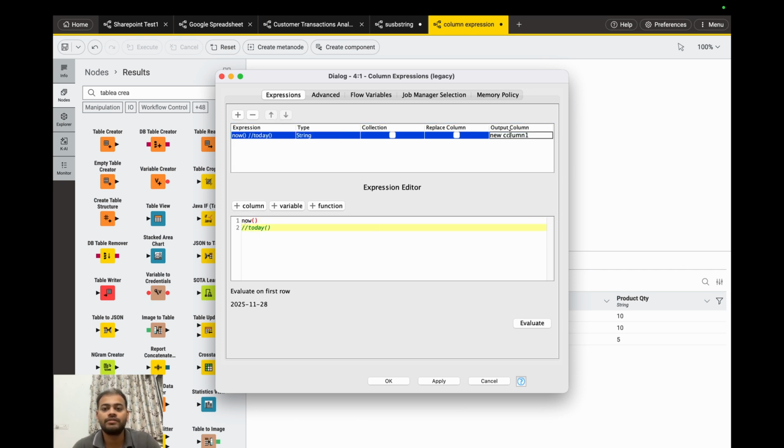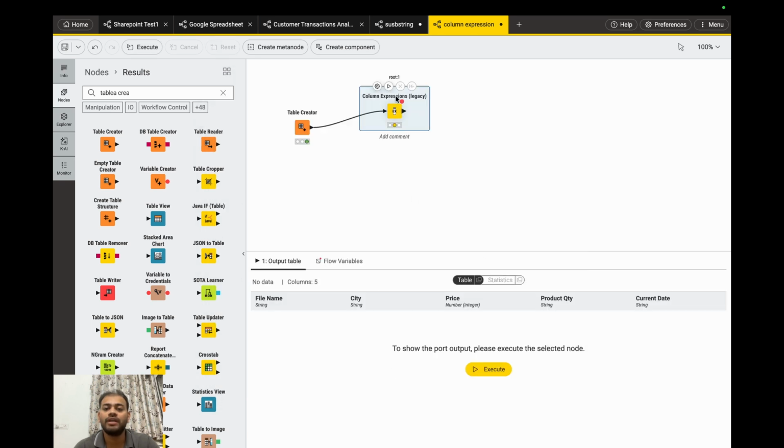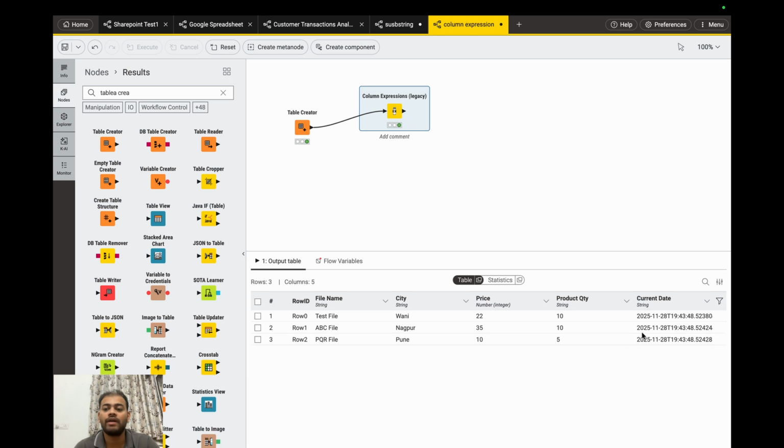So this will be considered as the current date. Now if you click on evaluate, you will get the result of that. Whatever function or formula you have used, you will get the output. It's kind of a preview option, and if you click on apply, this setting will be applied to your node, and you just click on OK. And if you play this, now I have the date for all 3 rows.